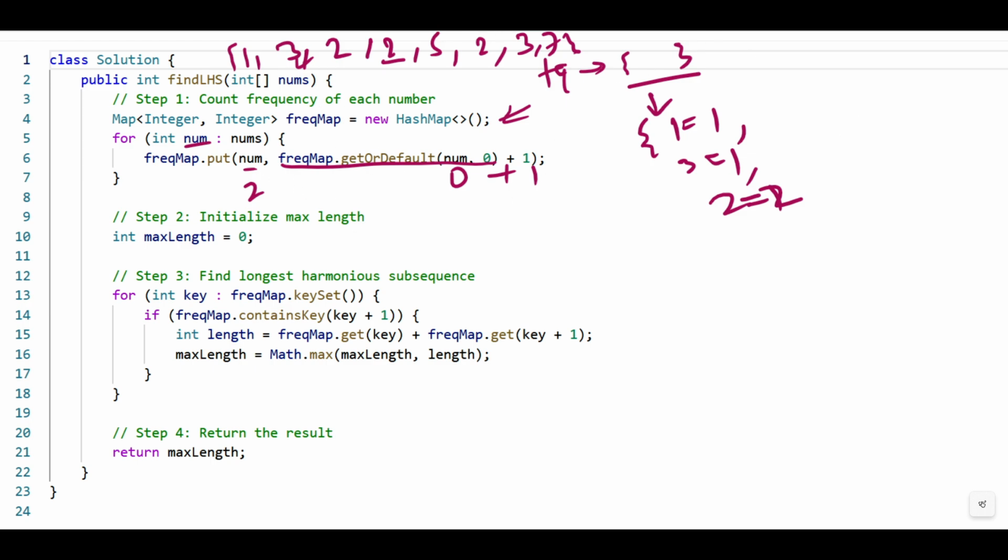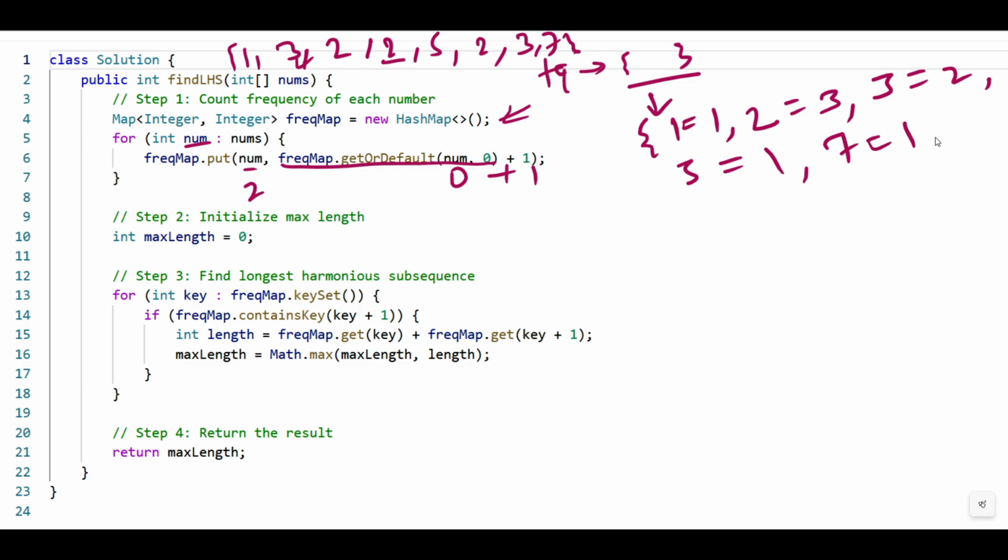Finally, if we talk about the map, the final map will become: 1 equal to 1, 1 is coming 1 time. Then 2 is coming 3 times, then 3 is coming 2 times, then 5 is coming 1 time, and 7 is coming 1 time, correct? So this is how the frequency map will become.